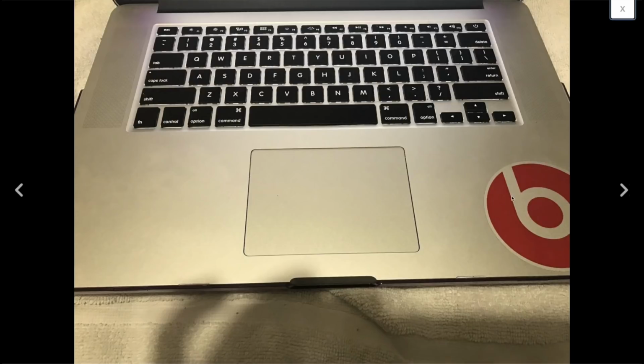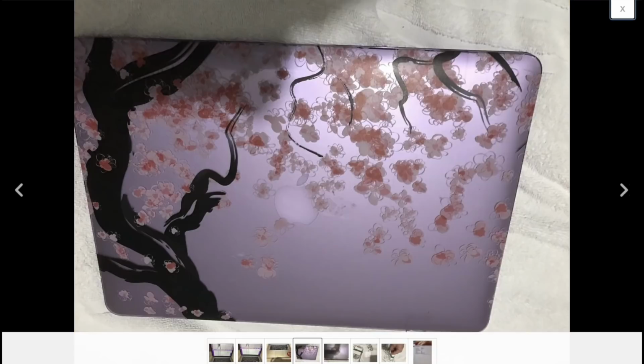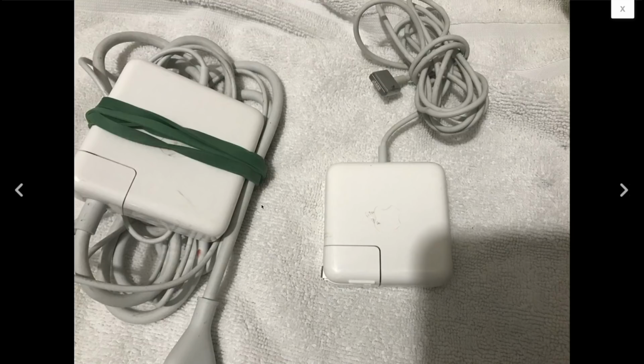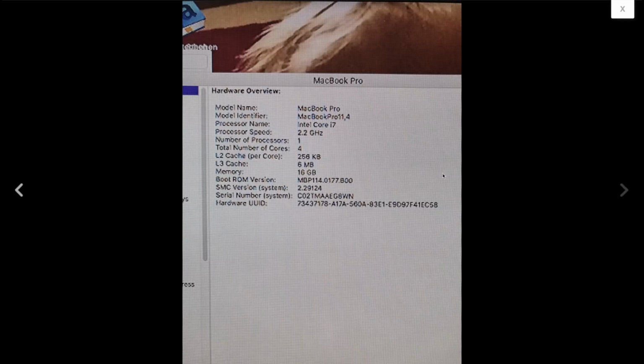Apart from a nice Beats sticker and this bottom case, it does look like it's in pretty good shape. Well, how about that? It looks like we get a full case with this. That's pretty neat. So it comes with two chargers. There we go. Very good, I guess. And 16 gigabytes.